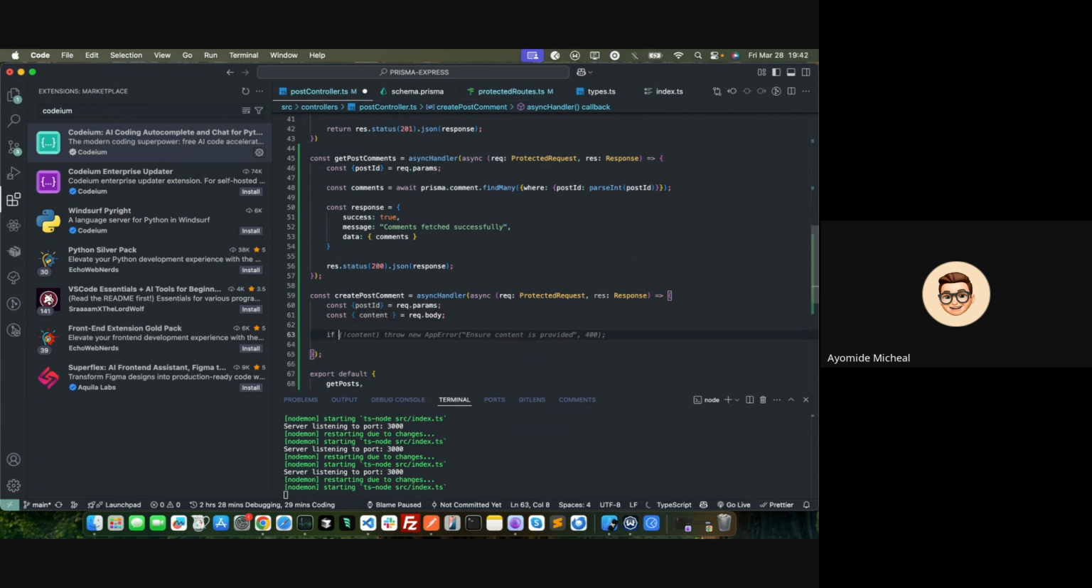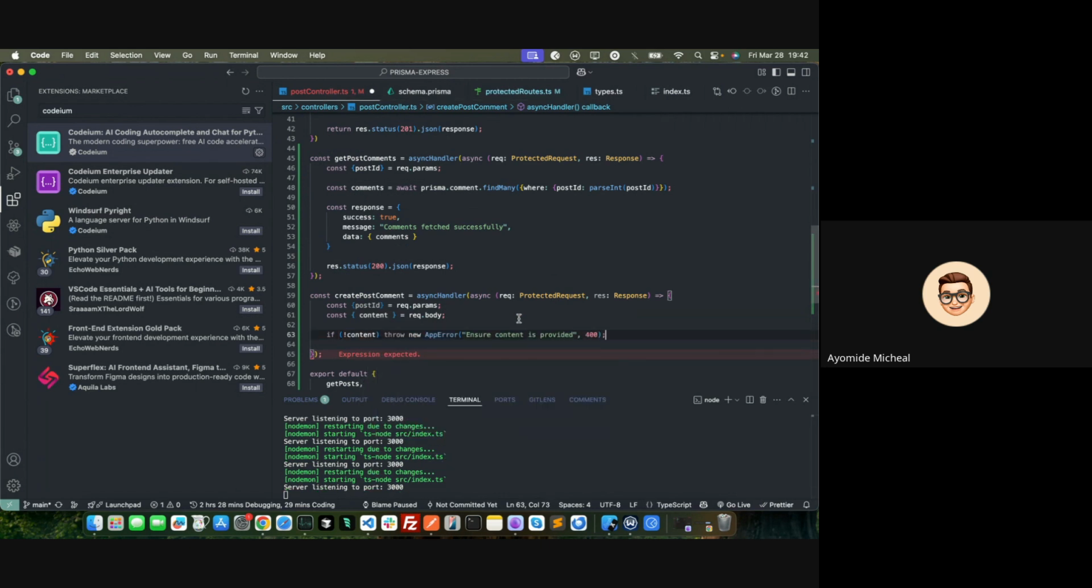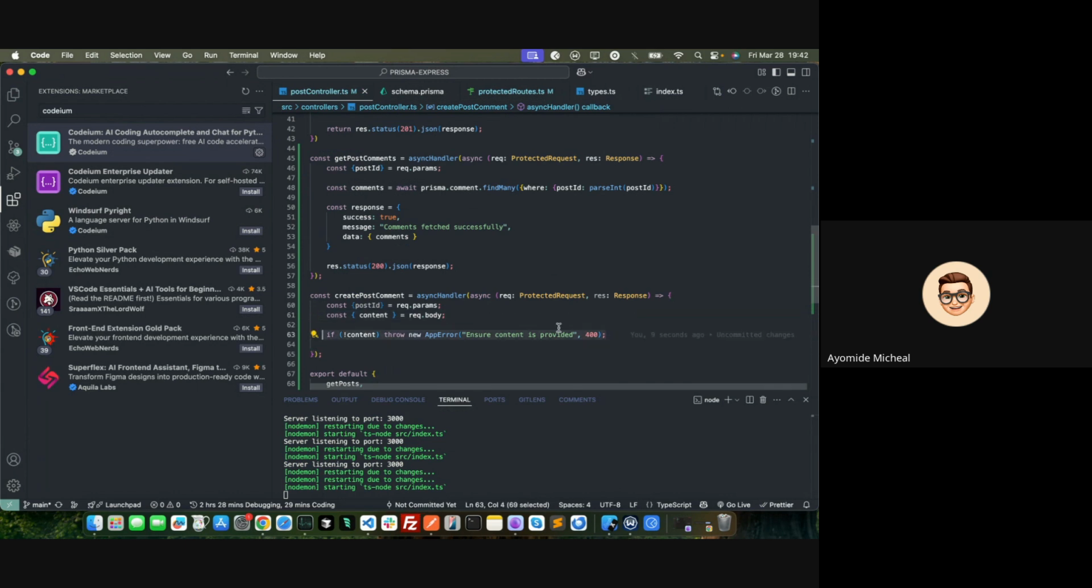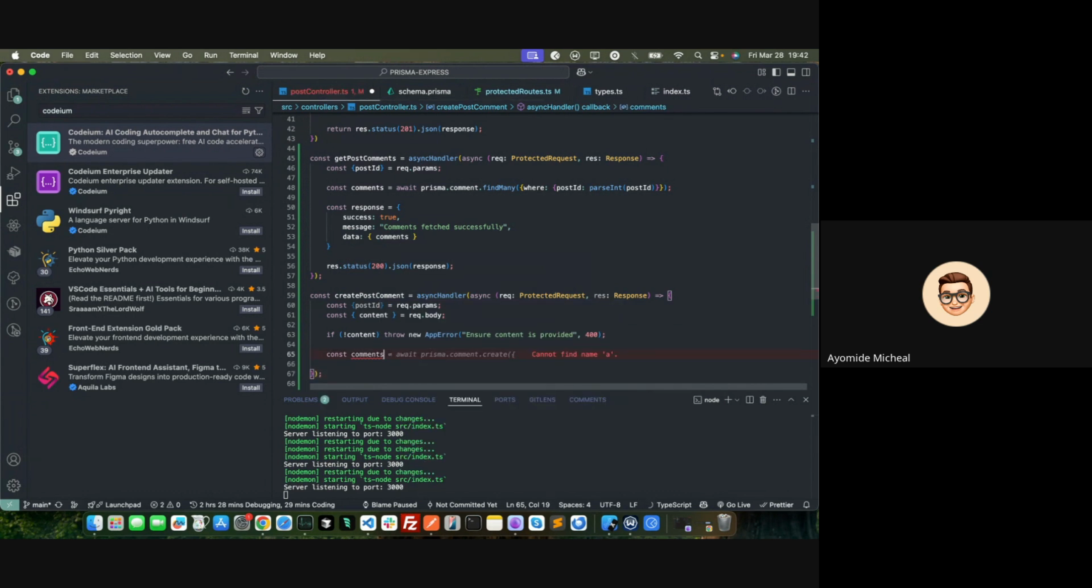And if content is not provided, if not content, I want to throw a new AppError. I believe everyone is familiar with this. I'm vibe coding, so we call this vibe coding. You are familiar with this throw new AppError, and this is the status code. This 400 is like an error from the user. So if we don't have the content, we want to throw an error. So we want to create comment, a singular comment, await prisma.comments.create.